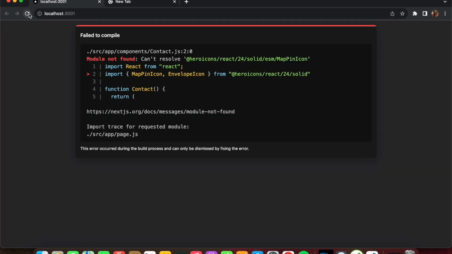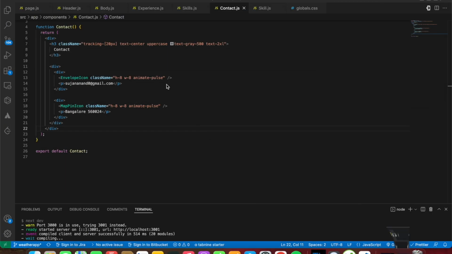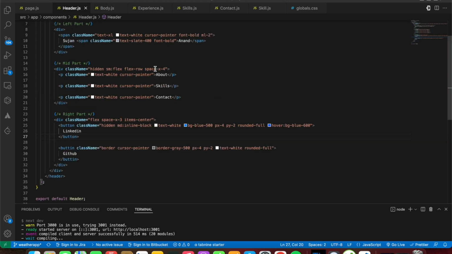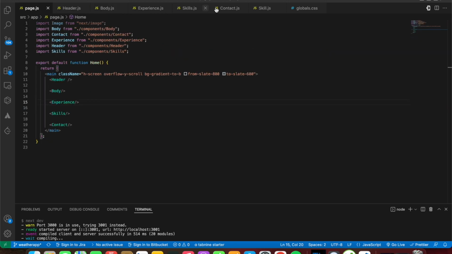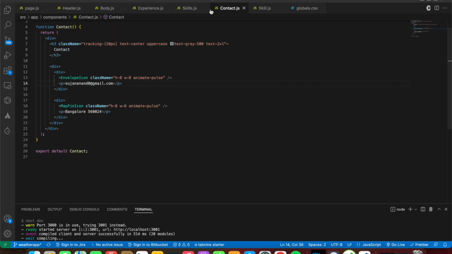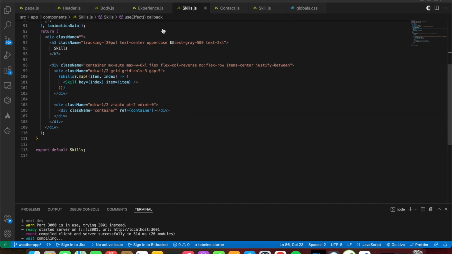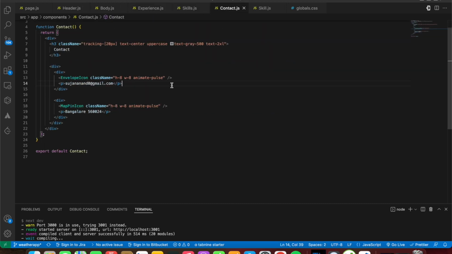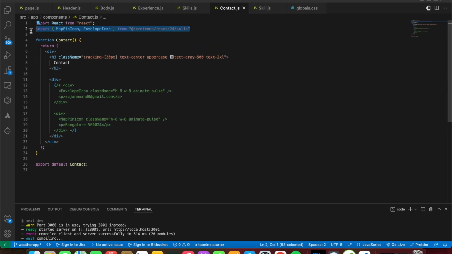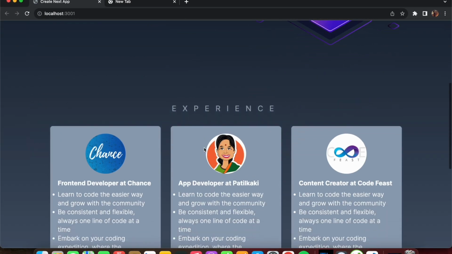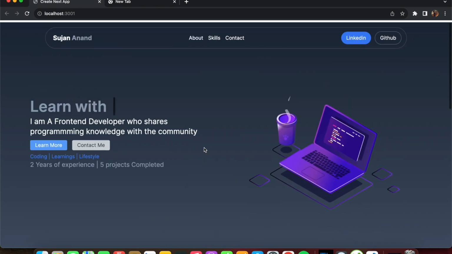Okay, let's see. I think let's check out the format of the icons we have imported firstly in other components, if there are any. Okay, I think there is icon in the, just a minute, let's comment this out firstly, that is in the contact part. Let's also remove this or comment this out. Yeah, so let's see where we have icons. Okay, so there are no icons.